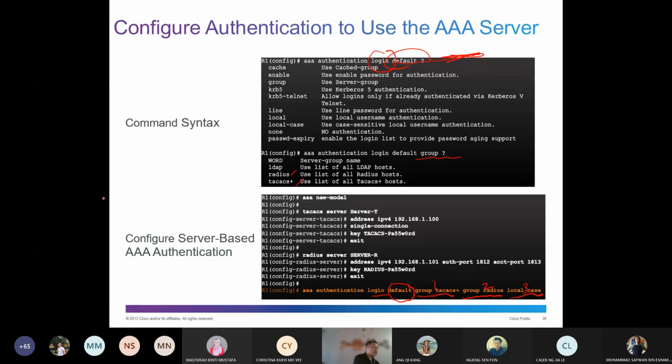So for all logins, it will now use this default: group tacacs+, group radius, local-case. Even though you don't configure your line console 0, it has now applied login. By default, it will use this one. Now you start to see that you won't be able to enter even your console line if you don't give whatever you configured inside the TACACS+ group or the RADIUS group, the username inside the TACACS+ server or the RADIUS server.